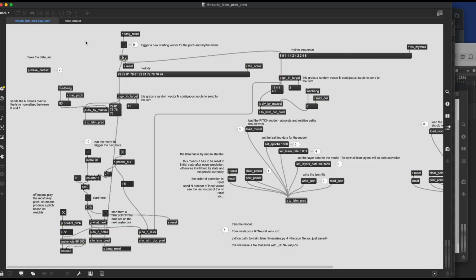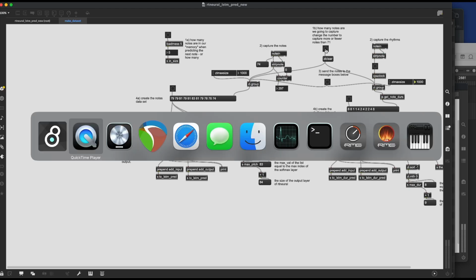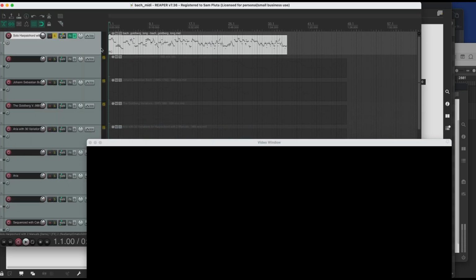I've made a couple of modifications to the patch, one being that this make data set is now up here, so it's easier to go back and forth between things. The other being that the ZL group default max size is 256, and we're going to change it to 1,000 so that it can actually get more than 256 notes. Otherwise, it will output the list at 250 elements. So we're going to clear this and do this again.